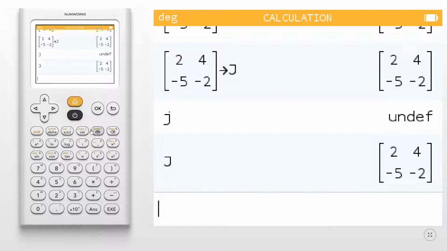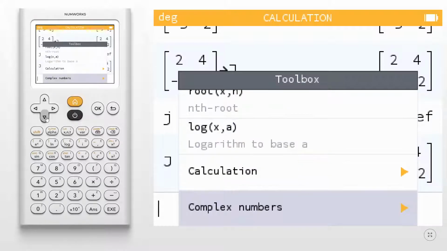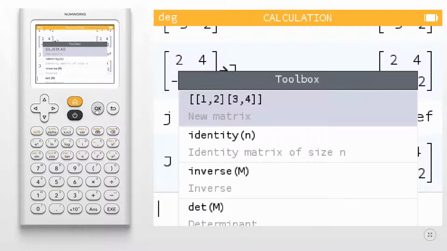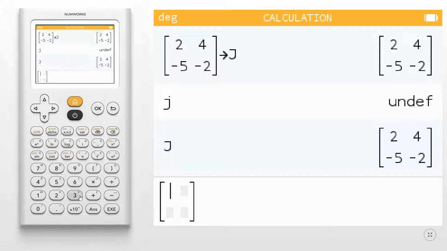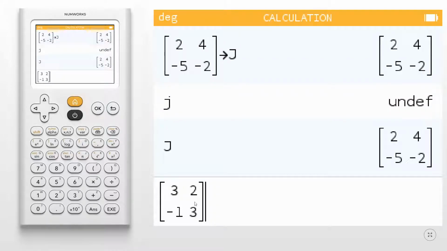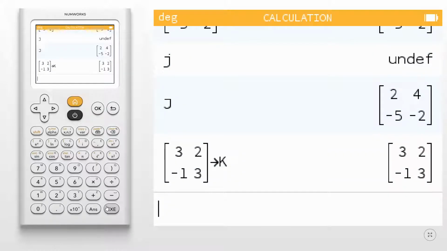So again, that process was toolbox, press down until you get to the matrix, to the right, new matrix, OK. Type in your matrix: 3, 2, -1, 3. Right arrow until the matrix reduces down to the proper size. Shift store. Shift alpha, get my capital, and I'll make this one K. Execute. Now K is stored in that value.